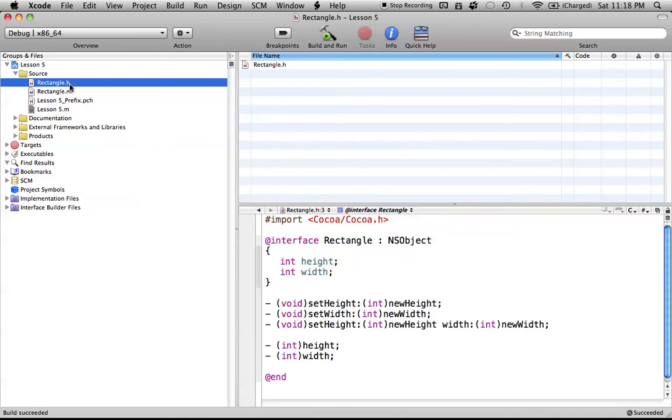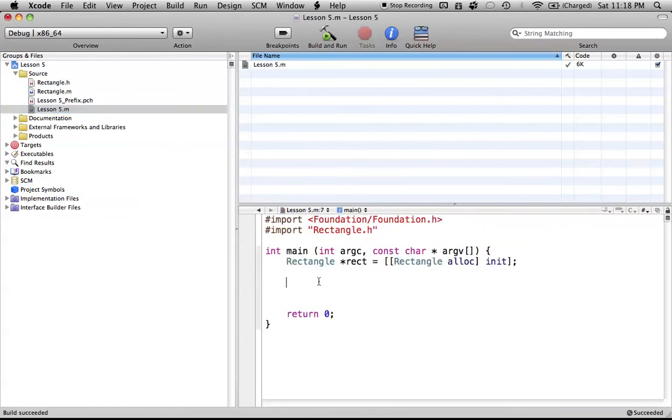So let's refer back to rectangle.h here, and we have a set height method that we want to use. So let's try that out in our code. Again, to call most methods in Objective-C, you're going to be using the square brackets, and all we have to do now is use the instance that we've created up here, rect, and now we just say set height. And it's as easy as that, and that's just calling a method in Objective-C.